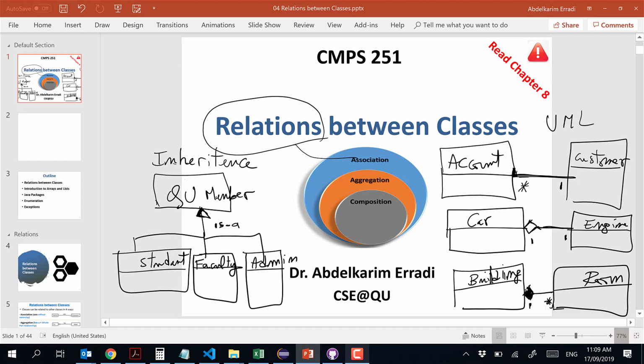The building is the whole, and the room is the part. But the part cannot have a life cycle on its own. Its life cycle or its life is totally related with the whole, with the building. If the building is destroyed, the room is destroyed.